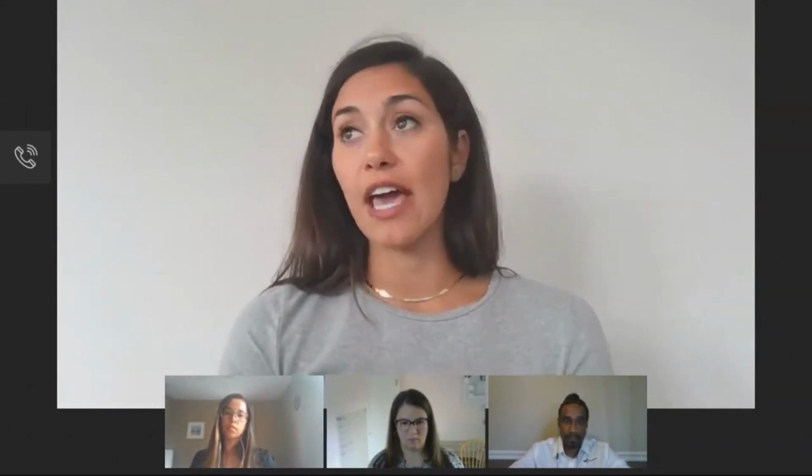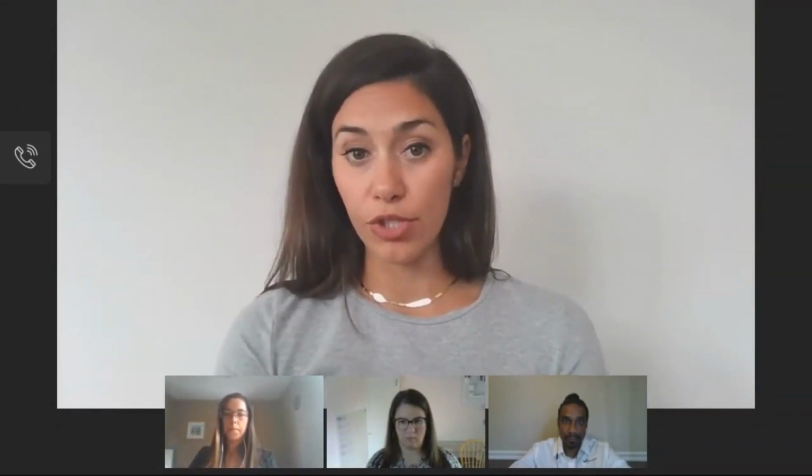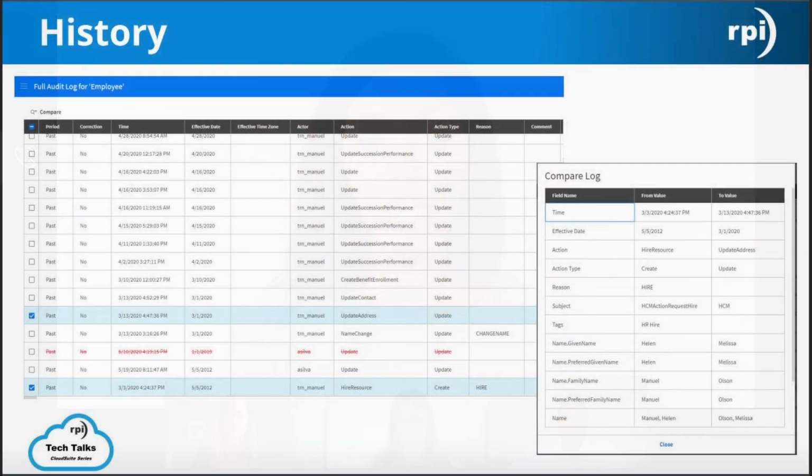And in GHR, you don't have to even think about that. GHR tracks every single thing you do within what's called the audit log. Again, you don't have to specify what fields you want tracked for history. All of those fields are going to be tracked. And we have a screenshot here, an example of an audit log.